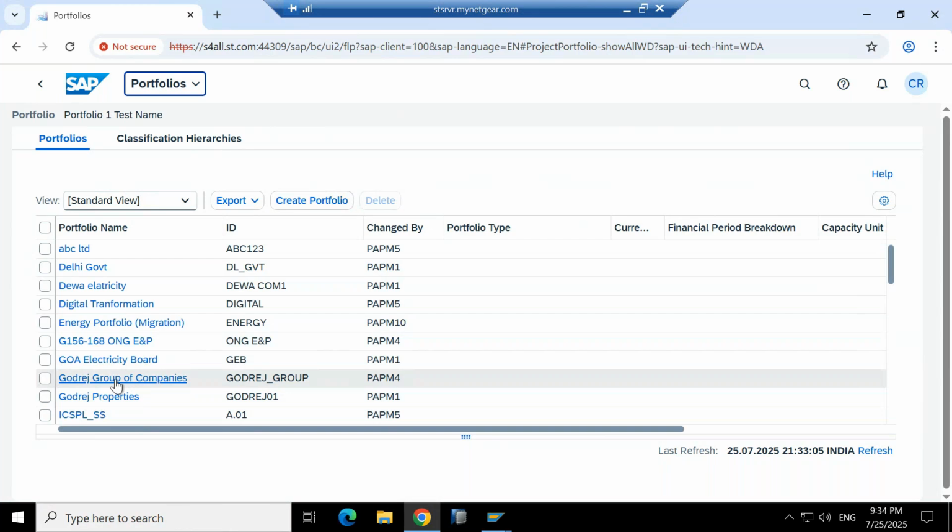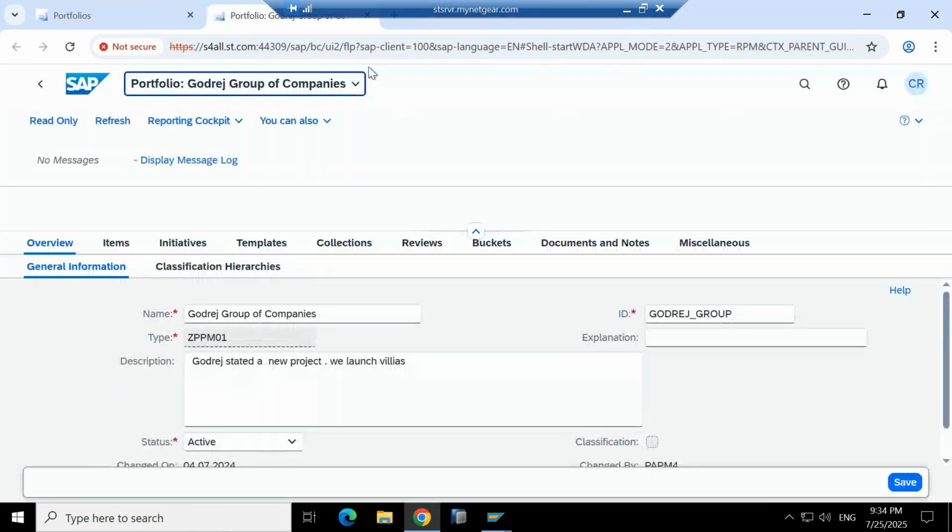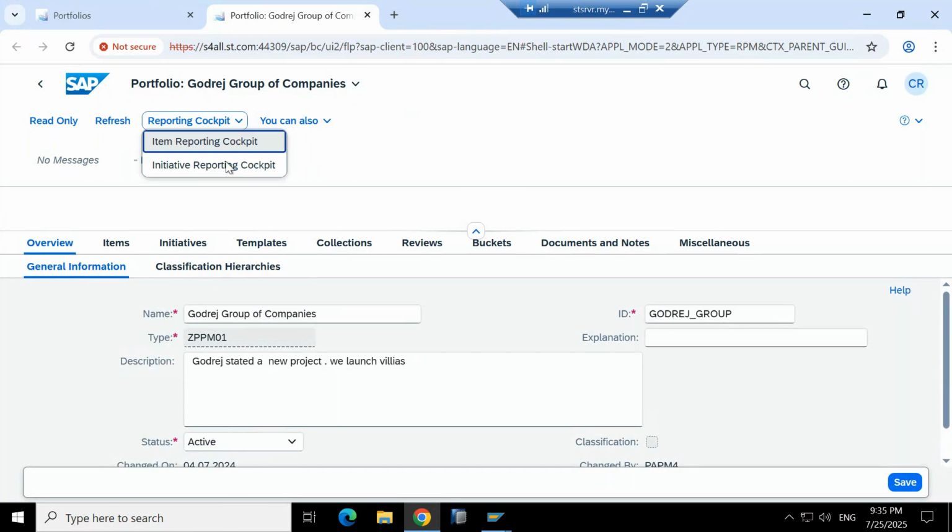Okay. This is the one which we created in the last batch. Okay, let me see what different information is available. So here in this portfolio, you will see this button is for read only. If you want to change it to edit or read, here you can manage. This is for refresh. Here it is for the reporting cockpit, so you can see the reporting, and here you will see the portfolio.